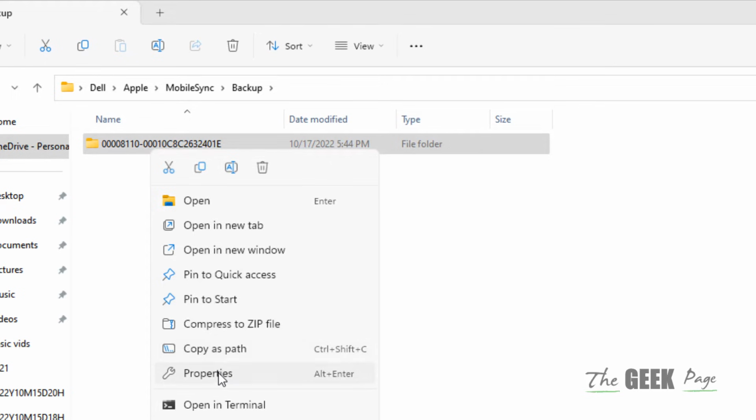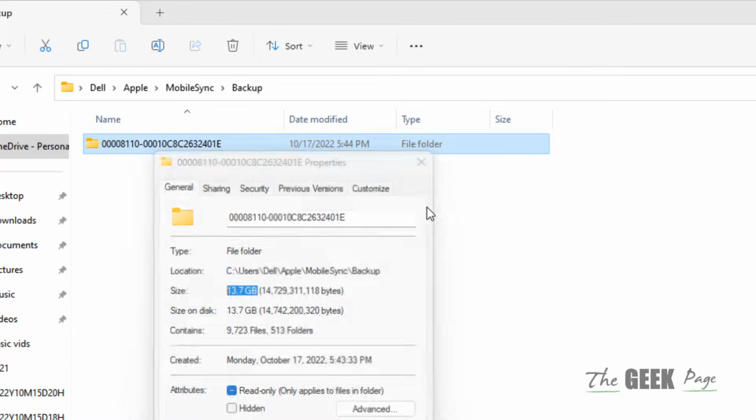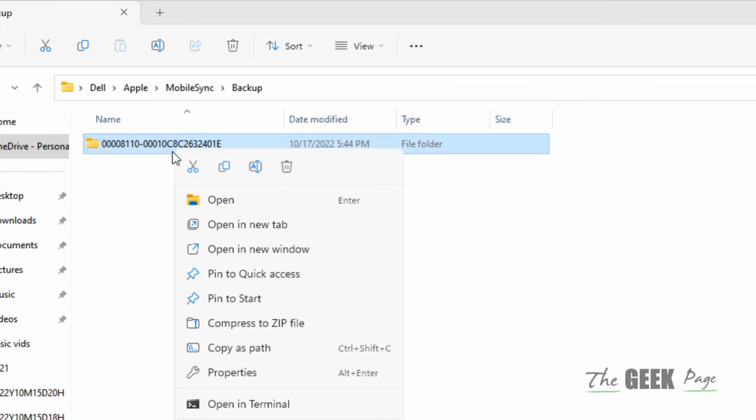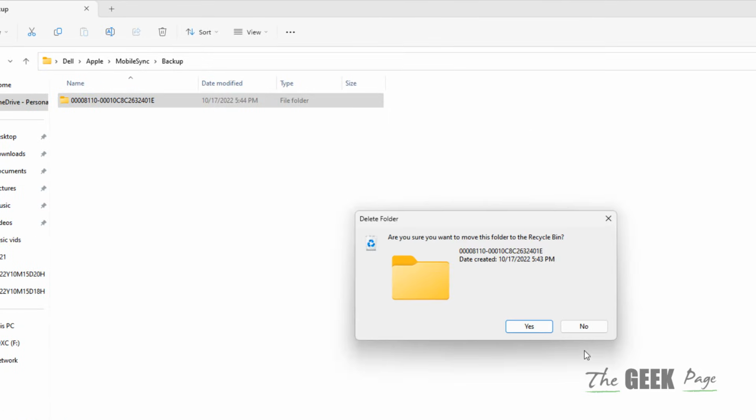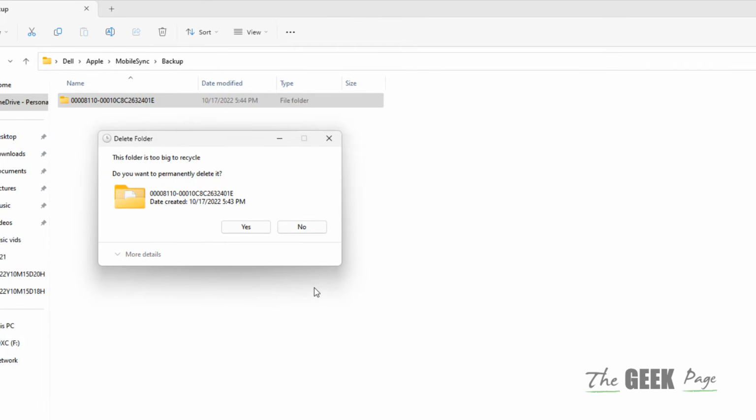If I see the properties, it has downloaded and backed up almost 13.7 GB. That's huge. So if you want to delete it, just right click and choose delete, click on yes, and that's it guys.